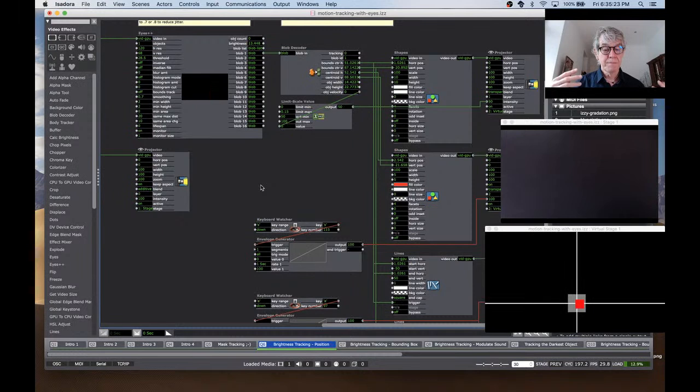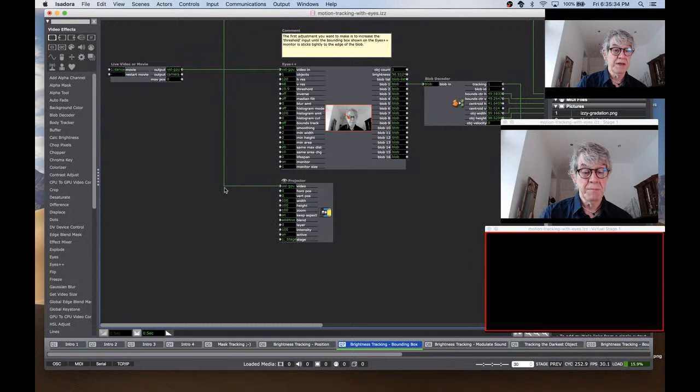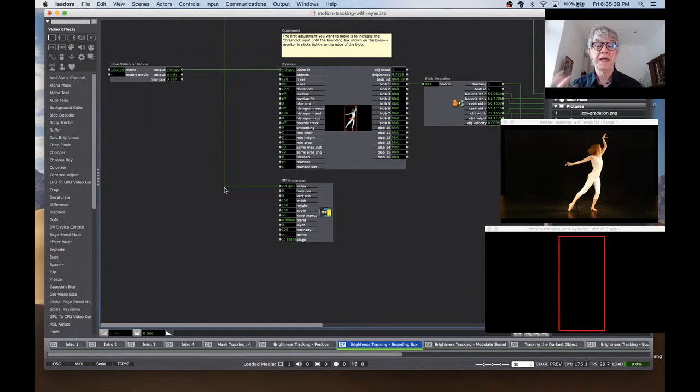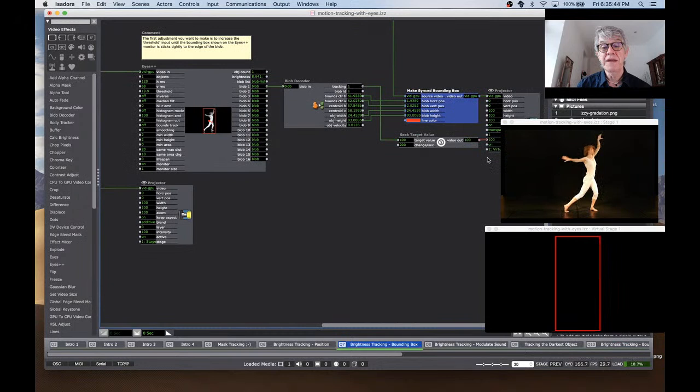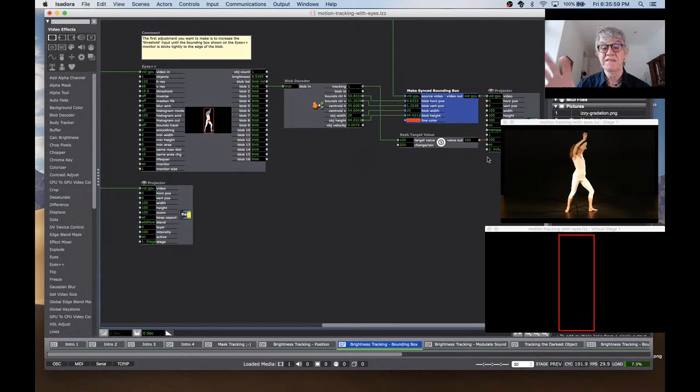All right. So position tracking, right? Now we did this simple representation of it. Let's go to the next scene, which is brightness tracking with a bounding box. So I'm going to now hit letter V again to play the movie. And now this is playing the nice movie of the dancer. And this is just a simple patch where I made a user actor that will give you the bounding box around the dancer. So that's exactly what you see in the monitor window, except that now I've made it so it's a thing you can actually visualize in Isadora.